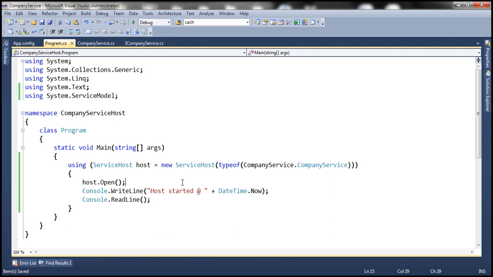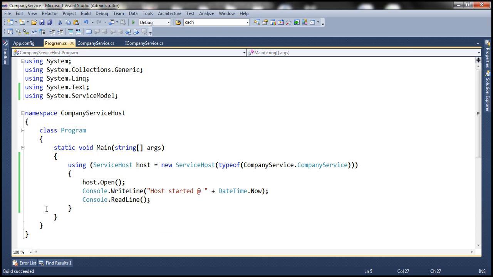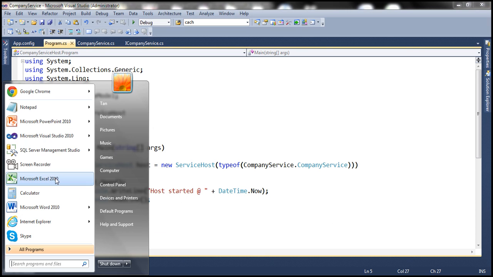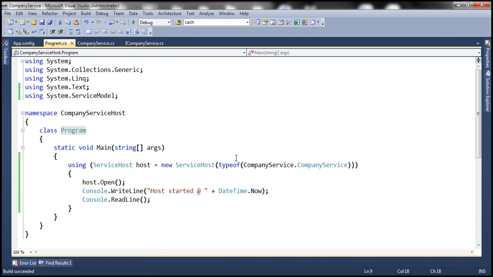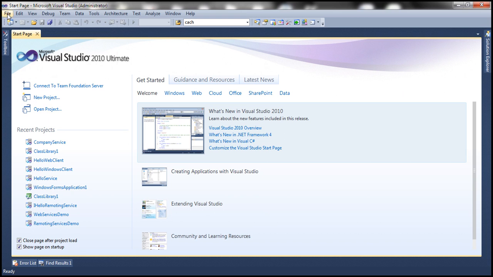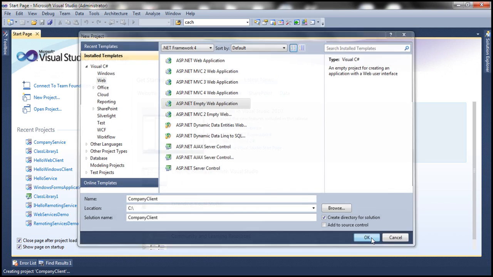Alright, we are done. Let's go ahead and run this. Okay, so the host has started. Now all we need to do is create a client application. So let's open another instance of Visual Studio, and then let's create a new ASP.NET application. So new project. Let's select web, and let's create an empty web application, and let's call this company client. So this client should be able to consume our service.